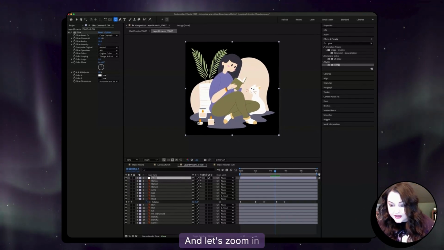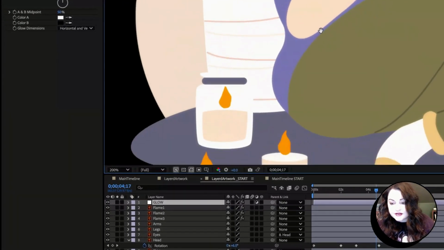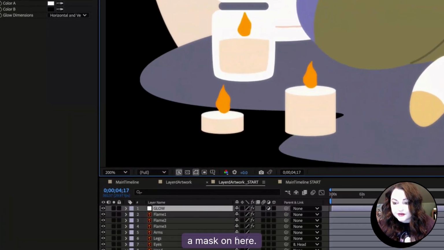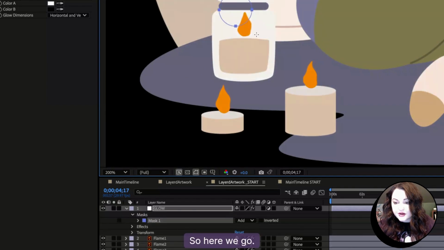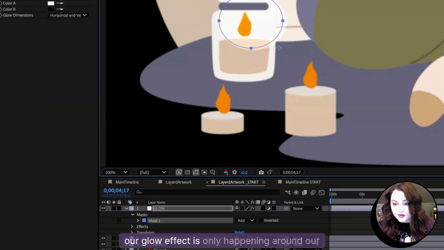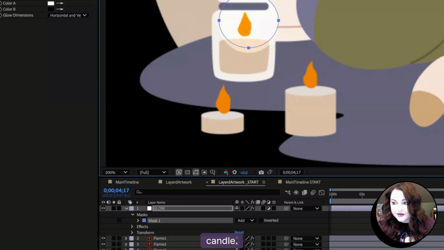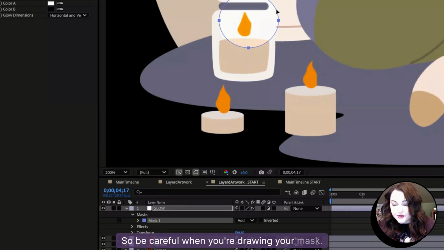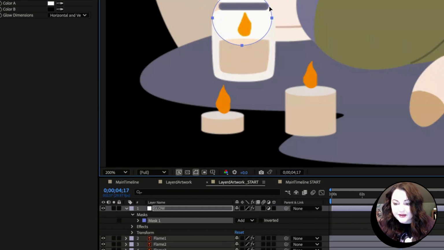And let's zoom in and draw a mask on here. So here we go. As you can see now, our glow effect is only happening around our candle. So be careful when you're drawing your mask. Try to keep it in a circle shape. I kind of made mine a little oval.